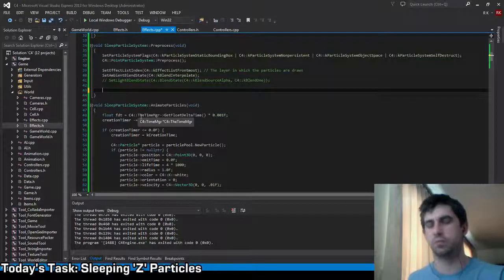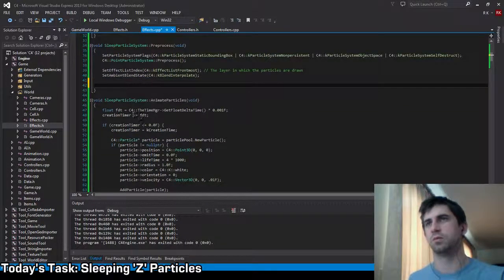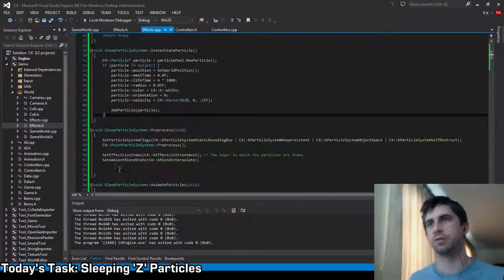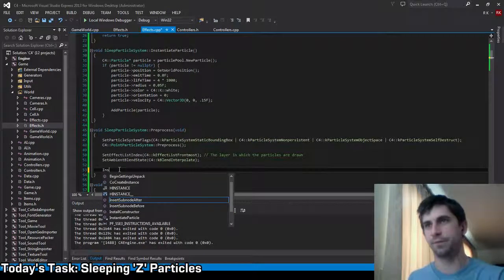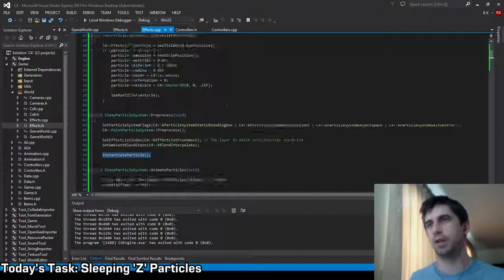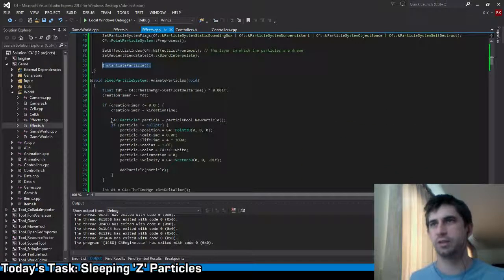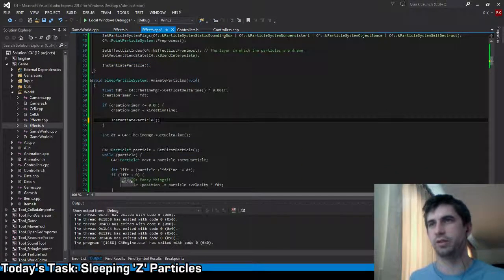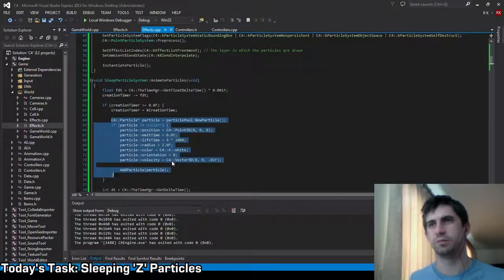All of this code is going to live in here, and we're just going to call it from here. Instantiate particle. And now we're going to take all this and also call instantiate particle. Right? And that's all there is to it.